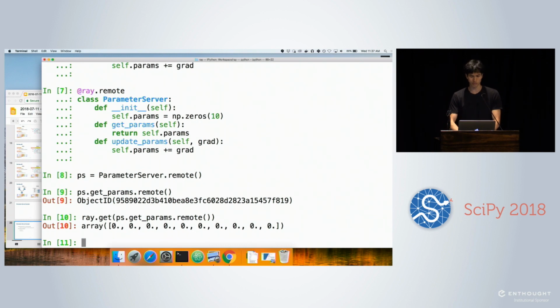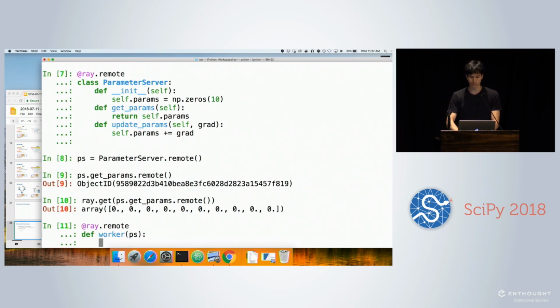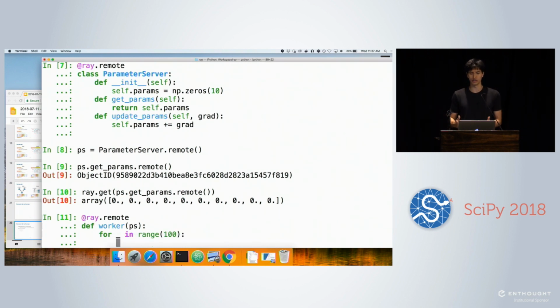So say I want to start some workers that will compute gradients and update these parameters. The way I can do that is also with another actor, or I can do it with a remote function. So here I'm going to define a Python function that takes in a handle to the parameter server. And then it's just going to loop, say, for a little bit, and do three things within the loop. It's going to get the latest parameters, compute a gradient update, and then update the parameters.